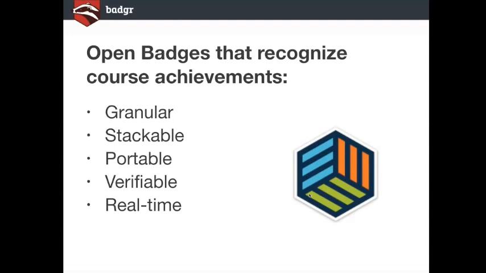And they're also verifiable and real-time. As soon as a learner has earned a badge as a component of the course, they don't have to wait until they've finished the entire course to make use of that artifact. They can turn around and start sharing it with their partners and collaborators right away and benefit from the real-time verification that the badges provide.